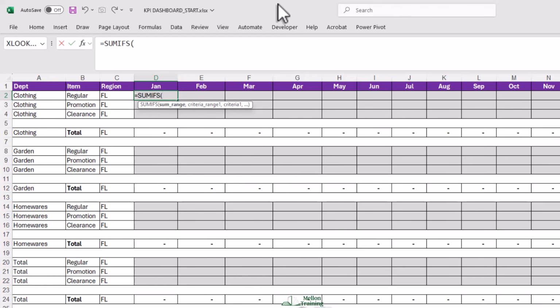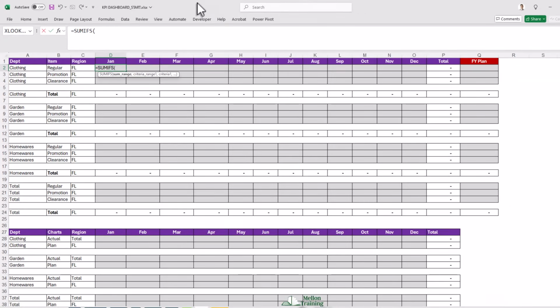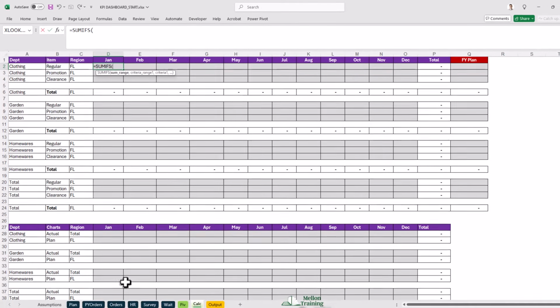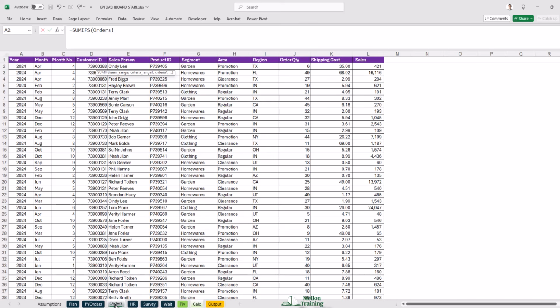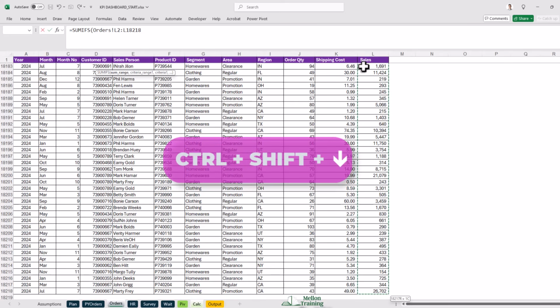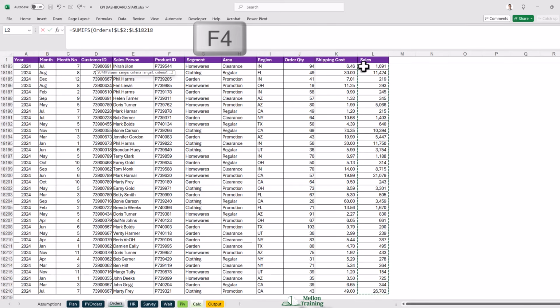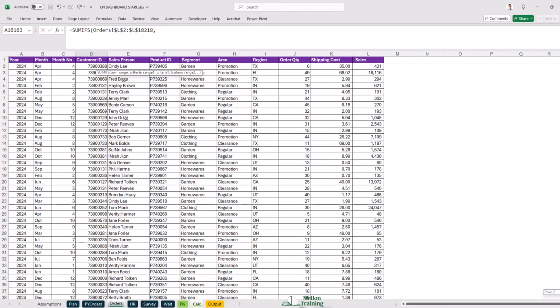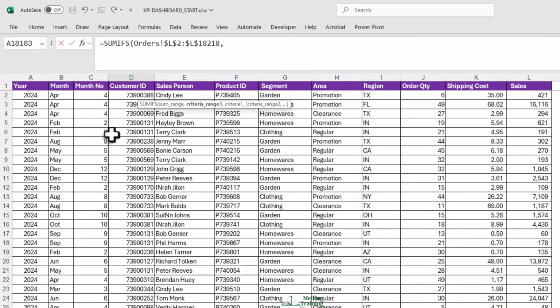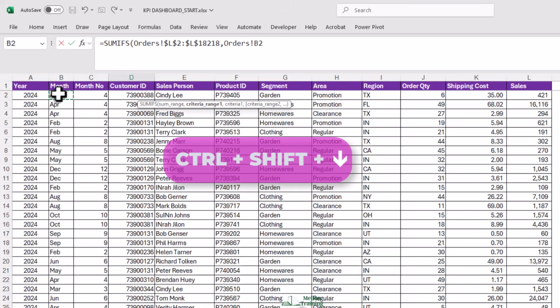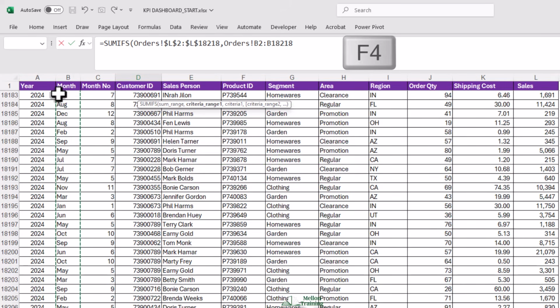It's asking us for our sum range. So we're going to our order sheet. The sum range is the sales column. So I put my cursor on L2, press Ctrl Shift down arrow and then press F4 because I want to lock on that range. Type a comma to move on to the next argument of SUMIFS. The criteria range 1 is the months on column B, so click on B2, press Ctrl Shift down arrow, and then press F4 to lock the range.